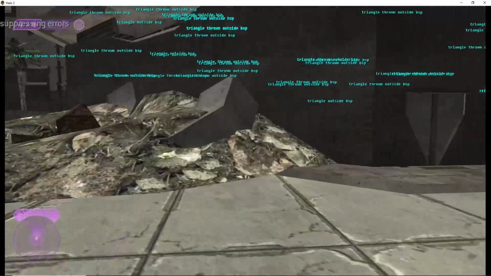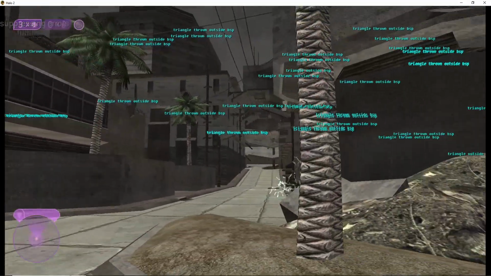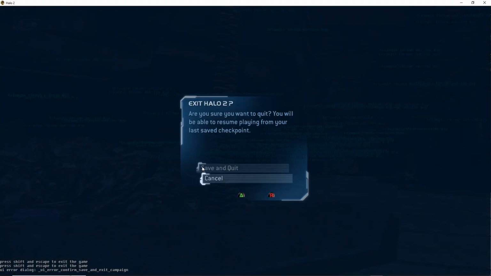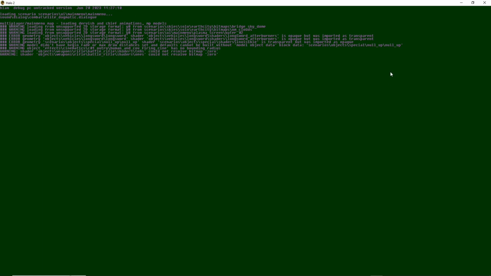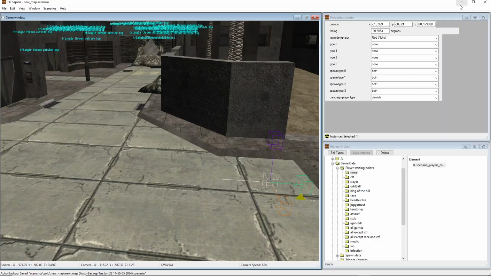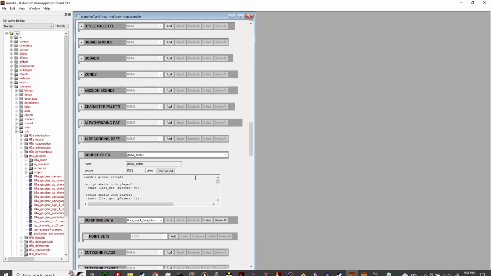no fade, nothing happens. We can run around, we can throw grenades. We don't have any weapons, but that's an easy fix in Guerilla. So there we go. That's that. So go back to the main menu here. Minimize this. Minimize Sapien, and now we'll add ourselves a weapon.